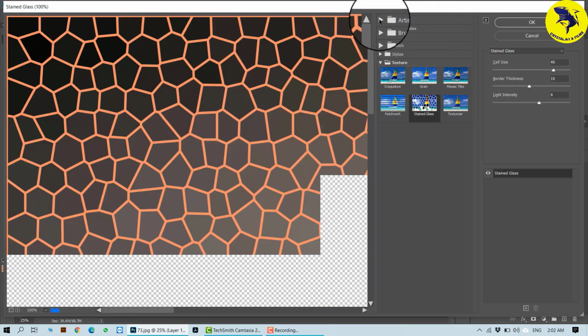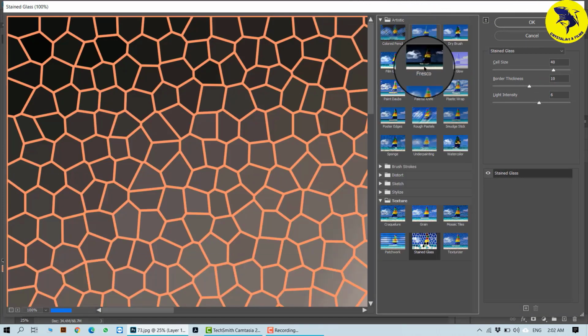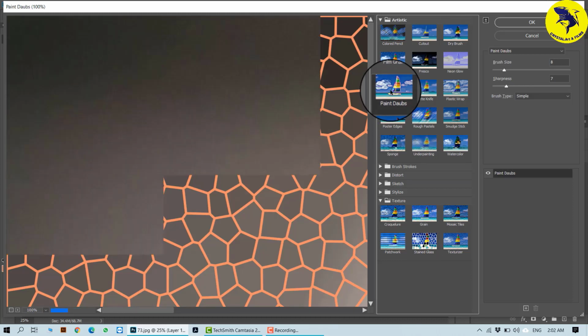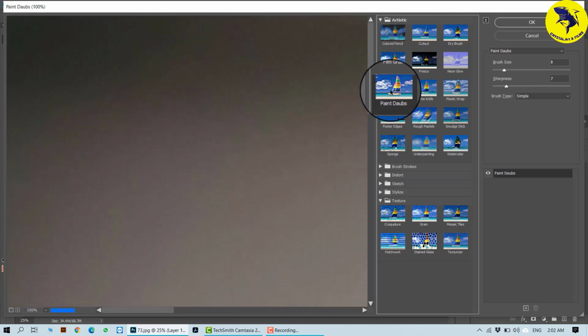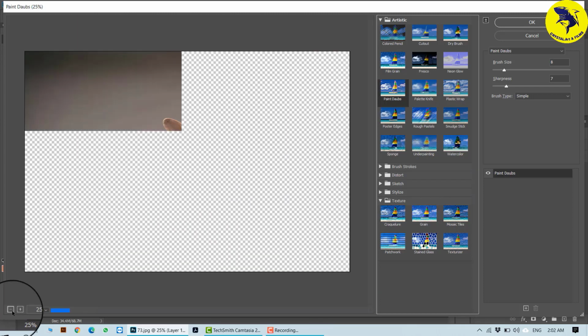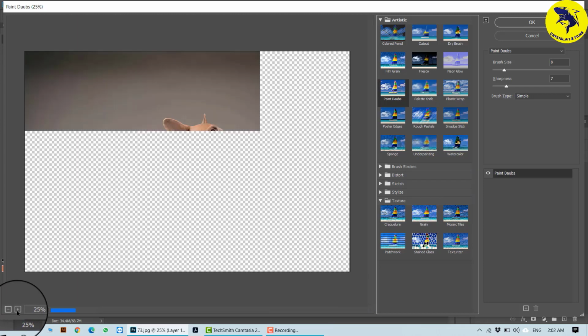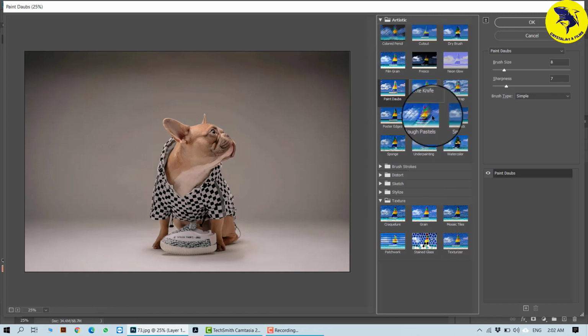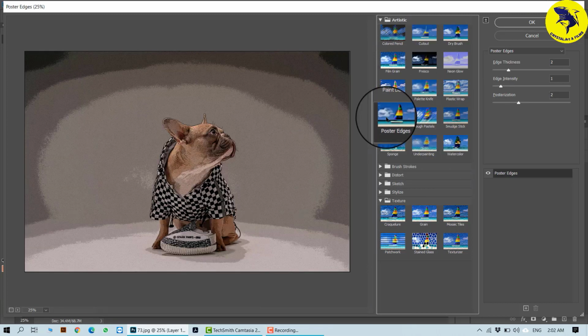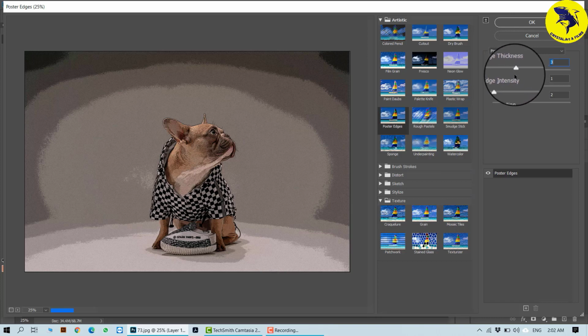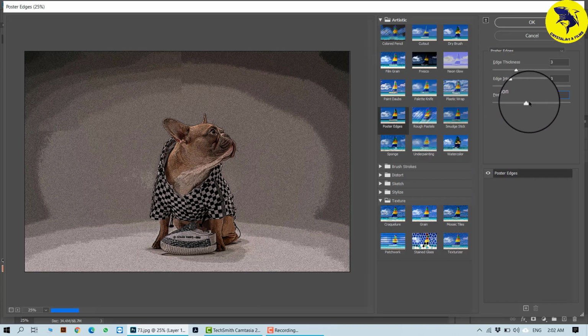I'll pick one filter from each of them. First of all, I will pick the paint daubs filter. I'll go for minus so that it is cleanly visible. I think it went too much. Now what if I pick any of these? I'll take poster edges. This is how poster edges looks, like a painting finish or something. I'll increase the edge a little, give a little intensity to it, and a little posterization. It's more of a finish to it.